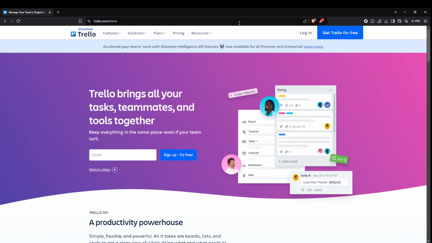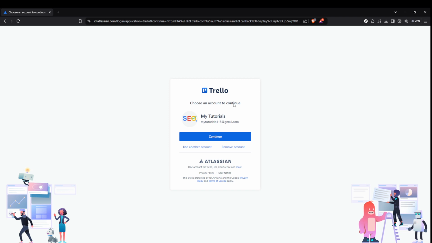First, open your web browser and navigate to Trello.com. This is the homepage for Trello and it's your starting point for all things related to managing your projects and tasks. Once you're here, look for the login button, usually found in the upper right corner, and click it. This part is pretty standard for most web applications, but it's essential to ensure you have access to your workspaces.